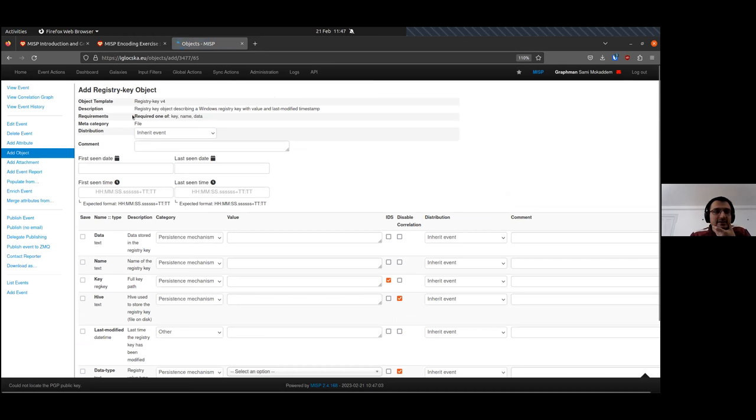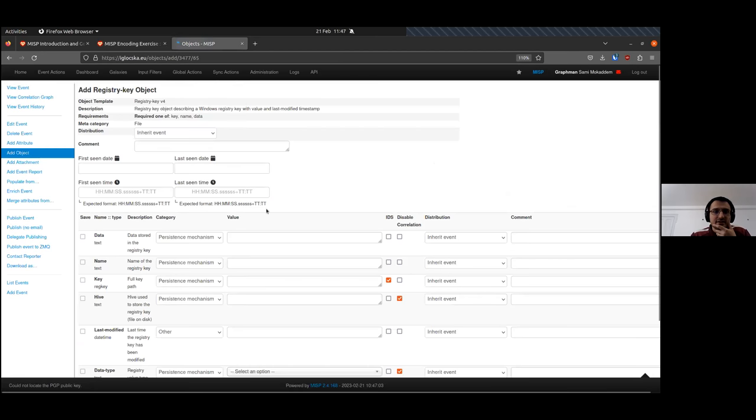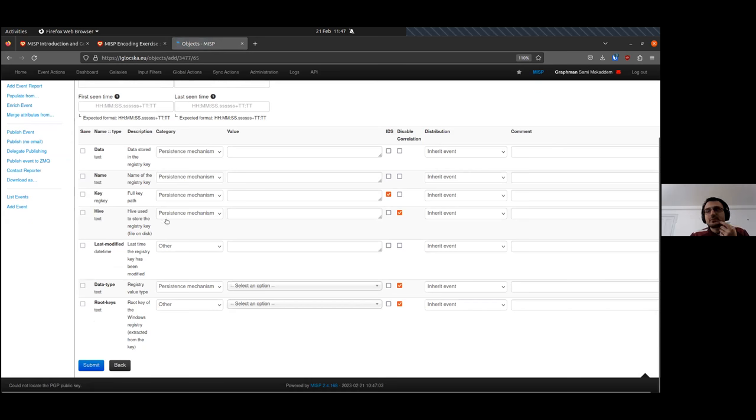Then the only thing I need is either the key, the name, or the data. So in our case, what do I have? There is not really data associated to it. I just have the path and the name. So I can put the key there.